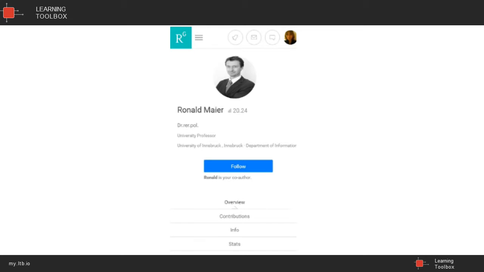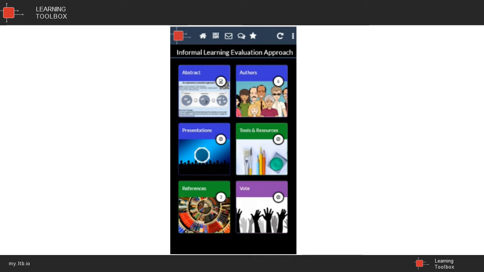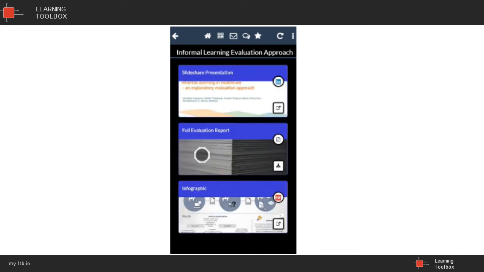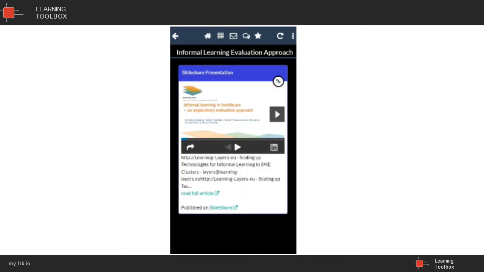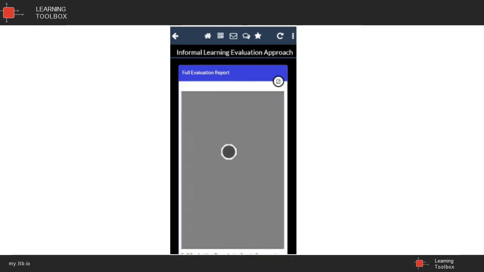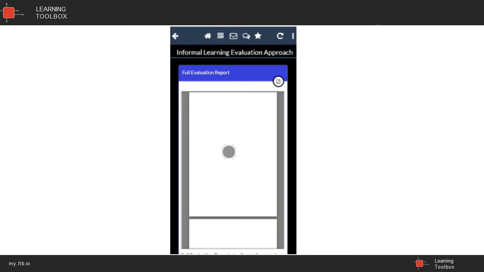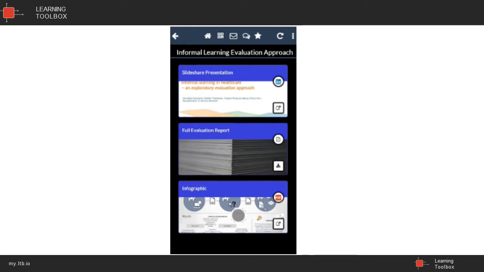Returning to the start screen, let's have a look at the presentations tile. In this, we see different presentations of the research reported in this ePoster. For example, here's a SlideShare presentation of the work, and there's also the detailed evaluation report and an infographic. Now, you don't need to create multiple presentations, just choose from whatever you have that you feel will be useful to help your visitor get a good overview of your work.